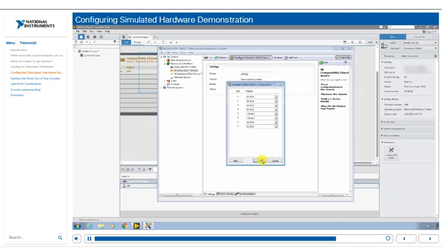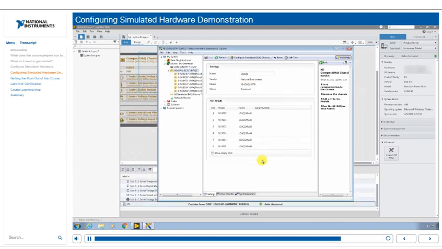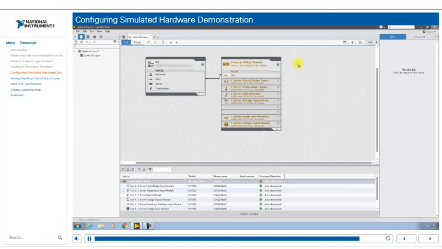You should now be able to see your simulated CompactDAQ hardware under Devices and Interfaces, and mine is named cDAQ1. Now you can close NI MAX and you will see your simulated NI CompactDAQ hardware in the LabVIEW NXG System Designer. Now, your simulated hardware is ready to use when you begin the exercises.